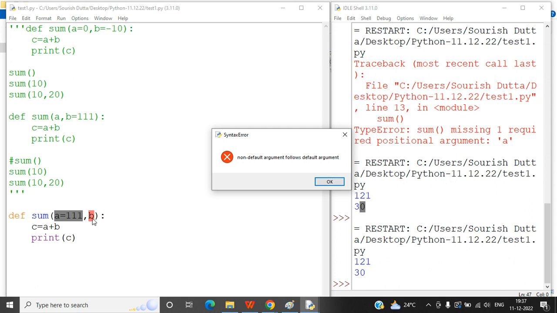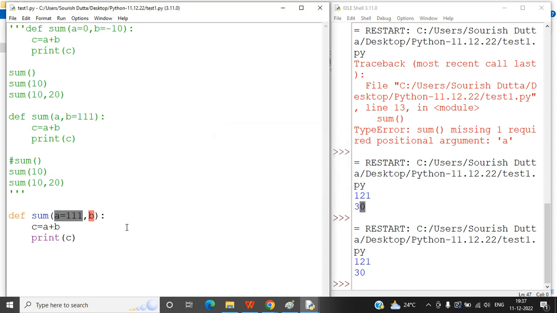It means this is a non-default argument following a default argument, which is wrong. You cannot do it in Python this way. Always you have to mention the non-default first, then the default. All defaults will follow the non-defaults. So you cannot write something like that.